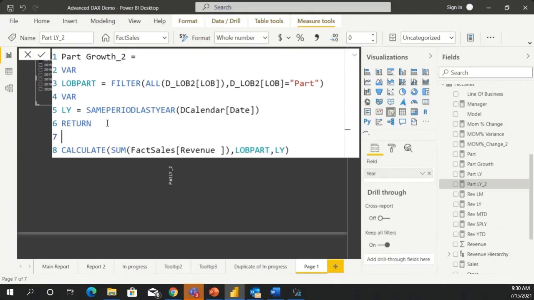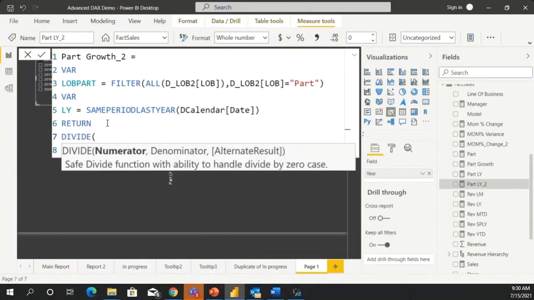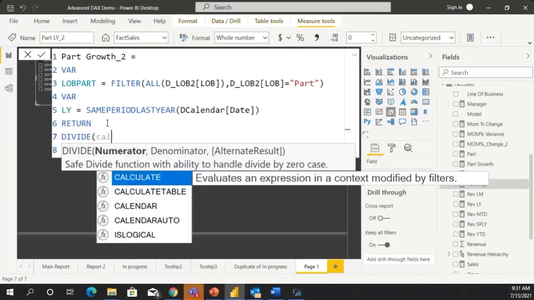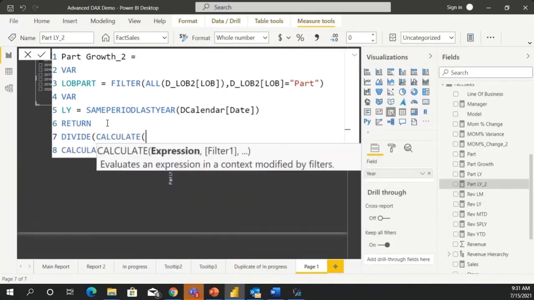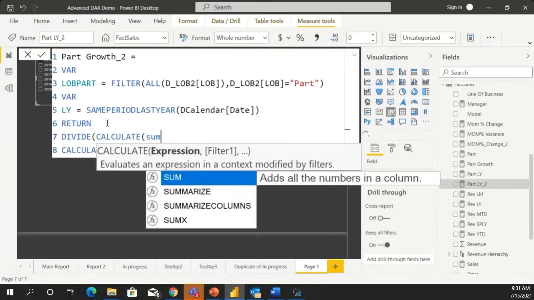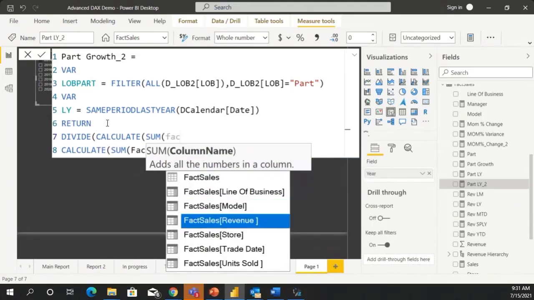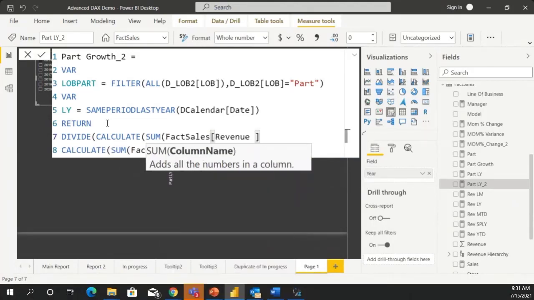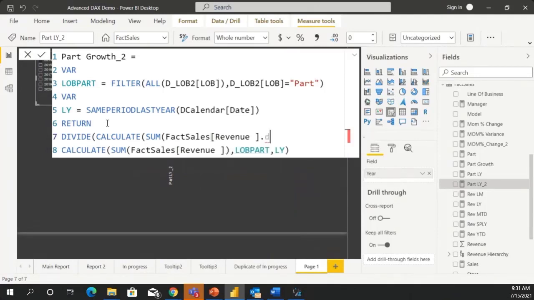So let me divide this year. And what is my this year? My this year is just a function that brings out parts. We know that's very simple. You can do calculate, you sum your fact sales revenue, and once you sum it, you put a filter that says when DLOB is equals to PAT. That's how you bring out this here.